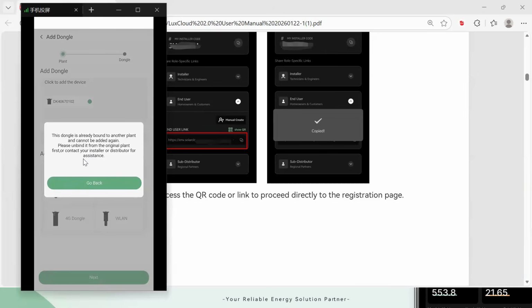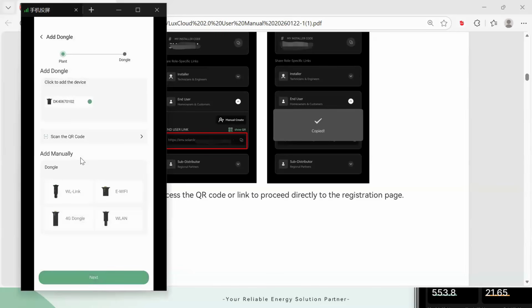For example, you might have already created another account and forgotten about it. In this case, the customer has to ask the installer or distributor to remove this dongle from its original plant, and then you can add this dongle to the new plant.